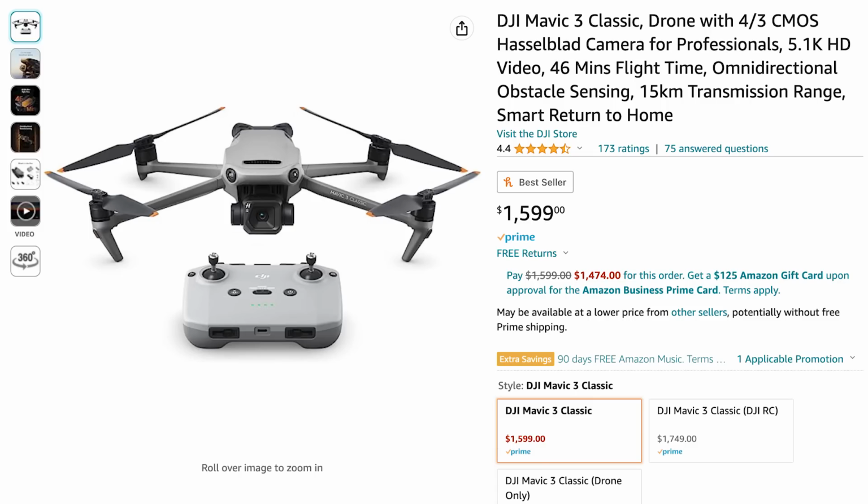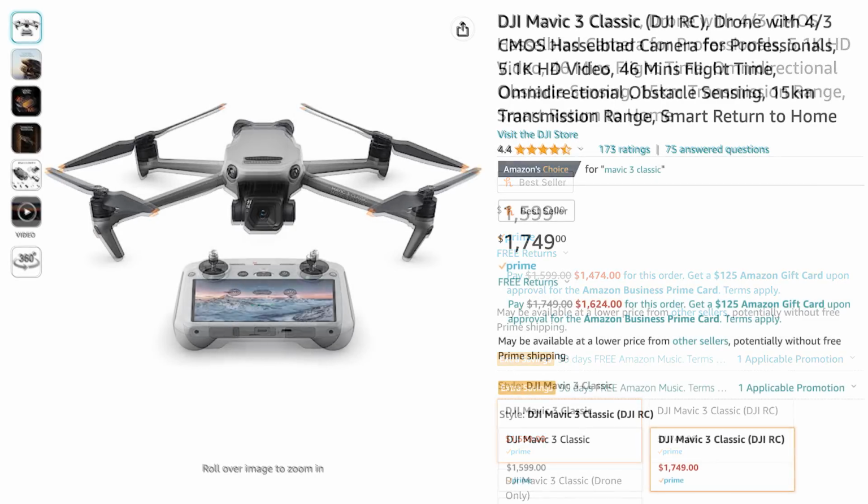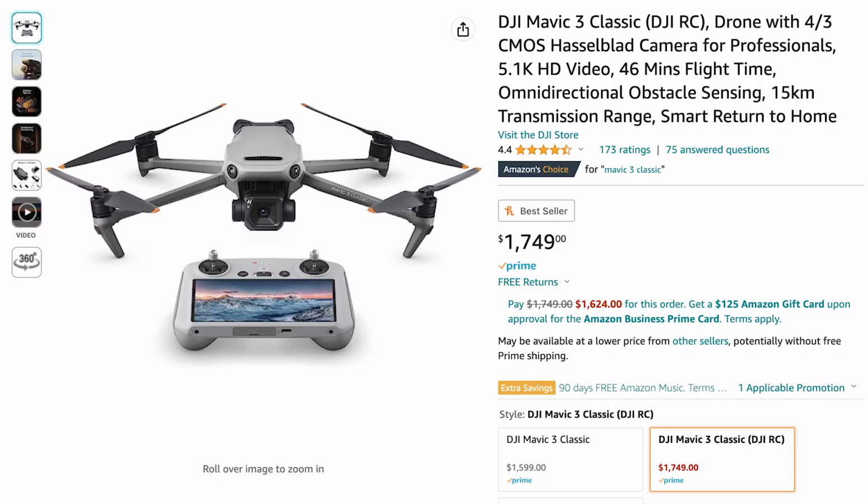At the time of the release of this video, the Mavic 3 Classic base model is priced at $1,599, but I would highly recommend getting it with the DJI RC remote controller with the built-in screen, which is a couple hundred dollars more at $1,749. That couple hundred extra bucks for that remote controller is so worth it in my opinion. Not having to attach your phone to the remote every time you use it, as you would with the standard remote, is such a hassle, and the remote with the built-in screen is such a joy to use. I would also highly recommend getting a few extra batteries as well.